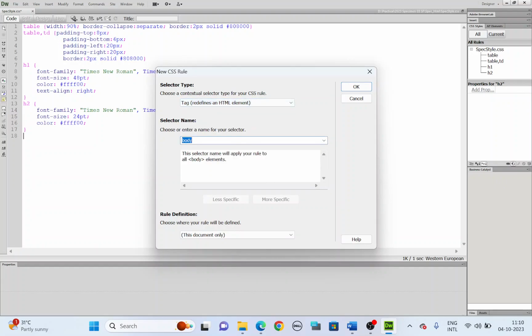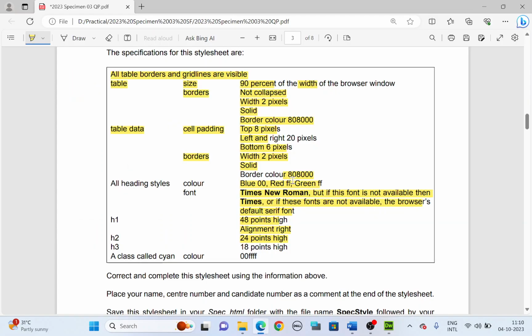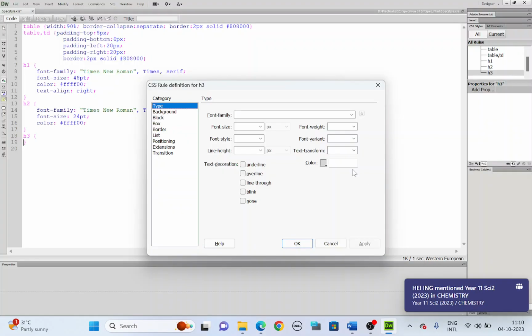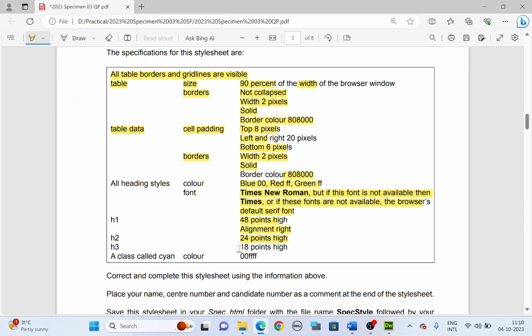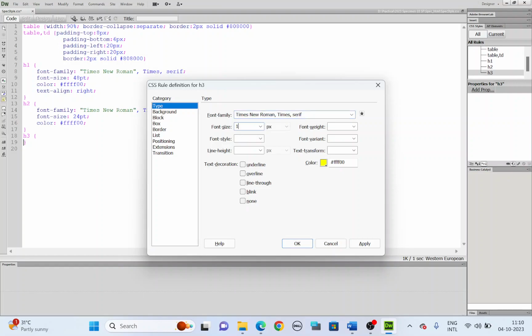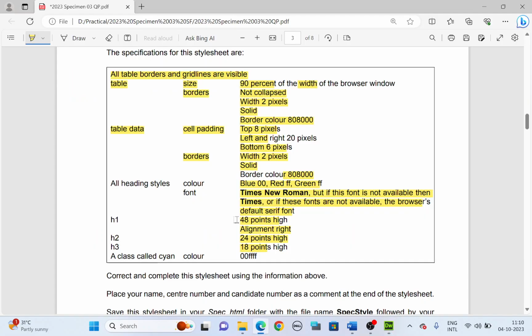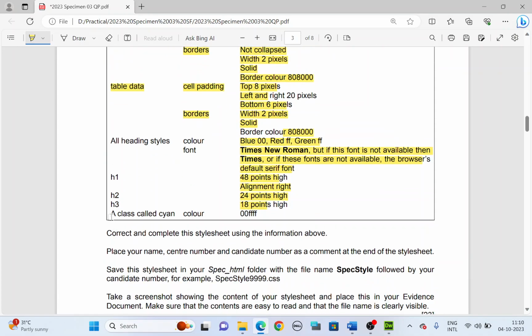Now finally, heading 3. Tag heading 3. Font color is again the same, FFFF00. Font family is Times New Roman, Times, serif. And then font size is 18 points. Okay, we have it here. And there's one more here.